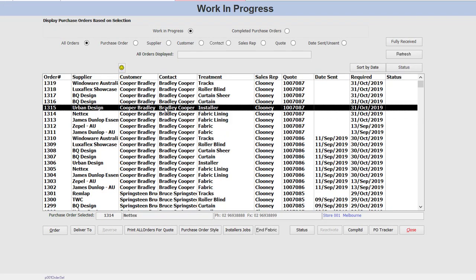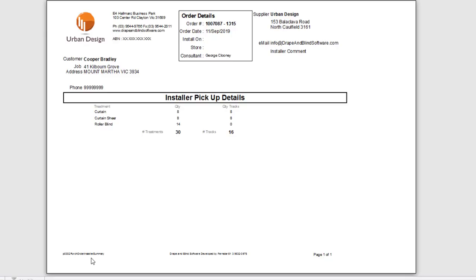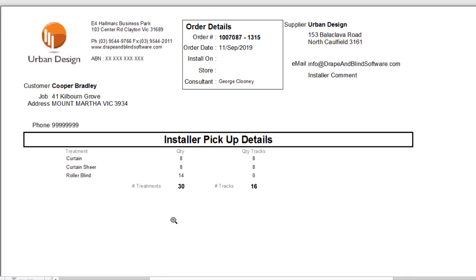Now we can look at the installation worksheets. The first sheet is the pick sheet. So the installer knows he's got 8 curtains to pick up, shears, tracks, and also roller blinds.